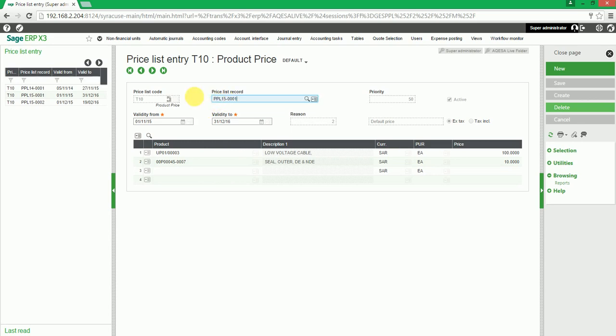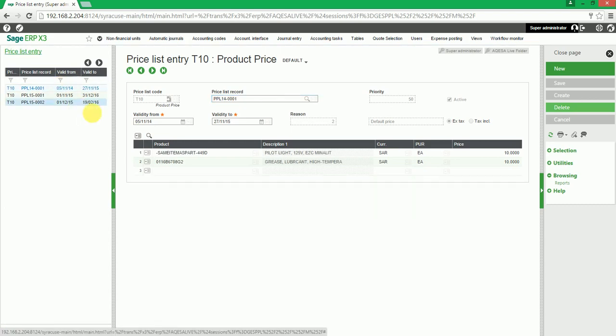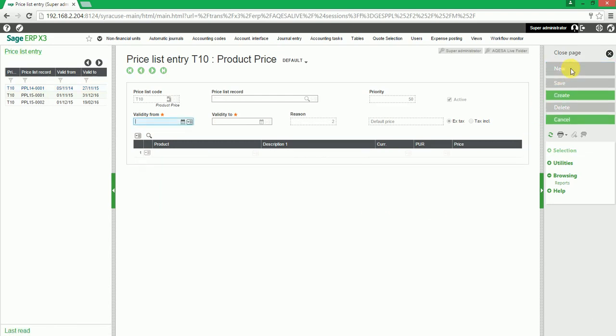You will notice in the left list there will be previously created price lists, and these will all be for different products for different time periods. Once we select one of these price lists from the left list, we'll see that its details will be generated within the details section. To create a new product specific price list, we will select New from the right list. We'll see that all the fields will be cleared so that we can enter our own details.